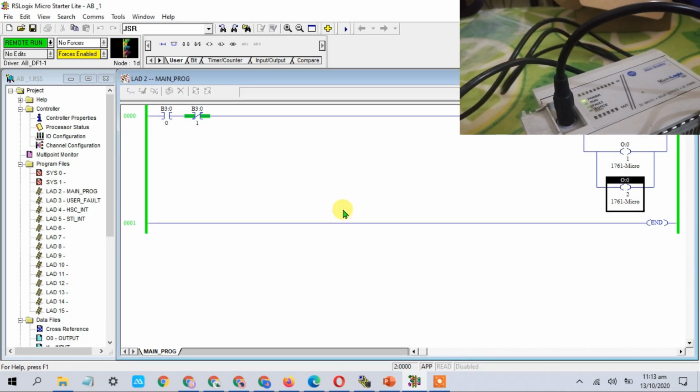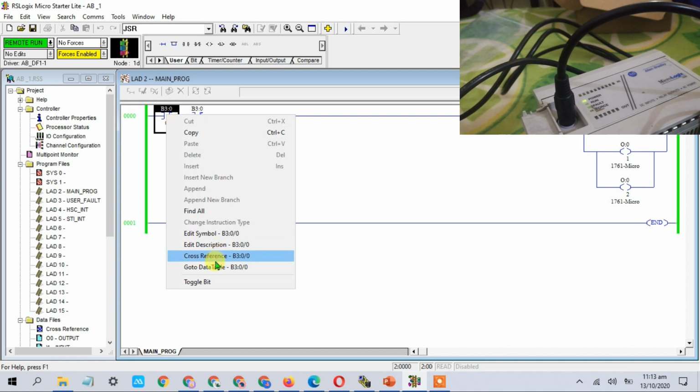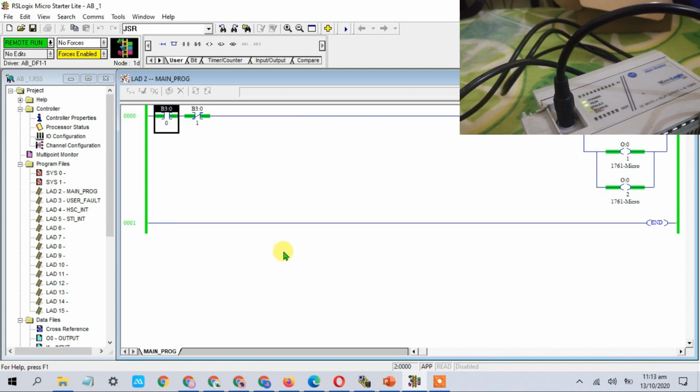Go online. Okay guys, let's try again, toggle bit on. See, the output will also be on. Again, let's turn it off.